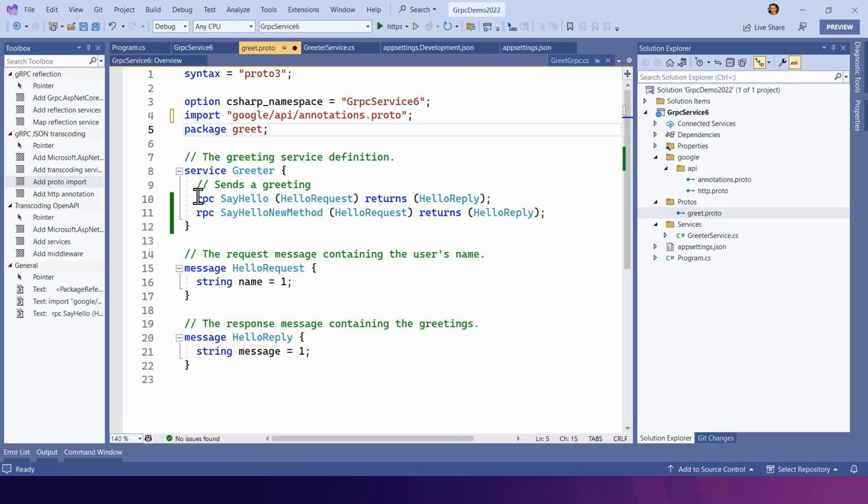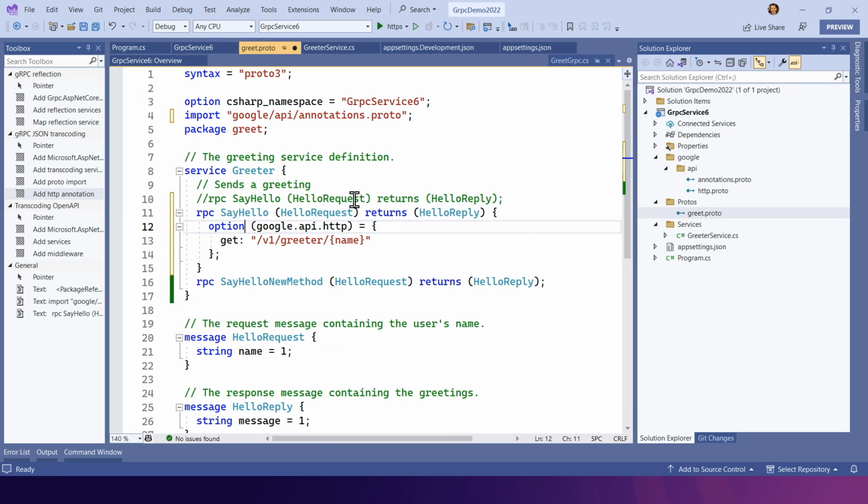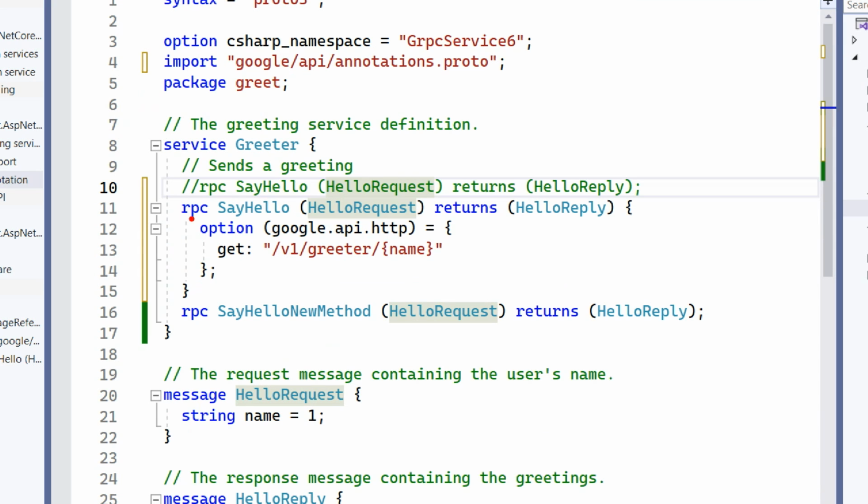And then finally, after that, we'll just comment out the previous method. We're going to add the annotation to it. So the annotation is this particular bit of code down here. You can think of an annotation like an attribute in .NET. It's like metadata we're adding to the call.